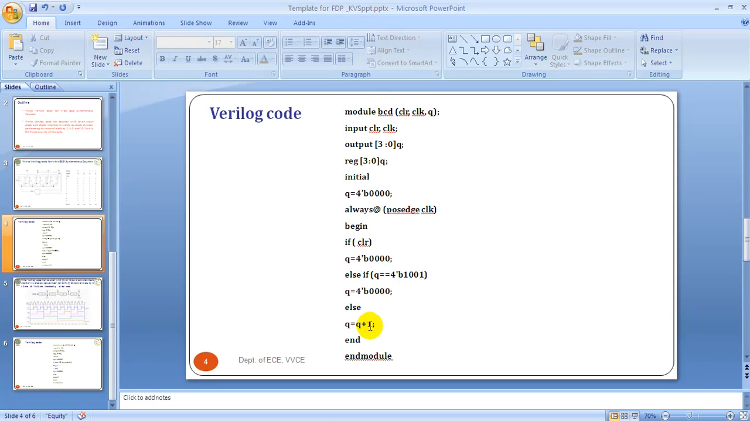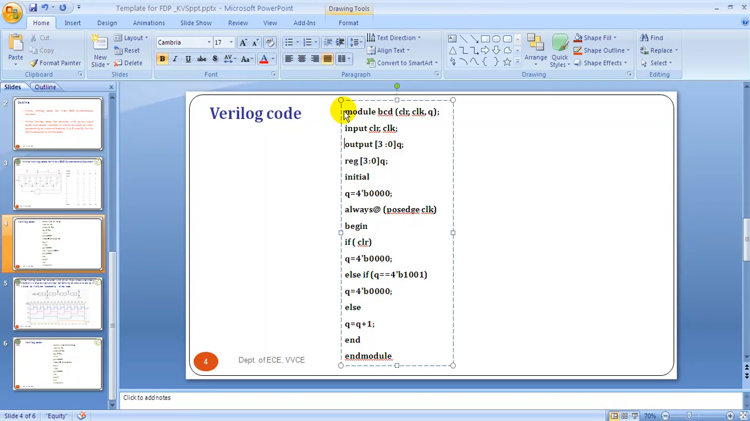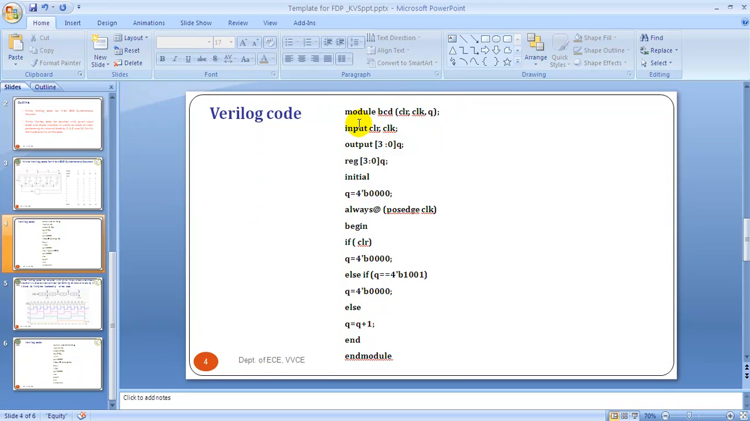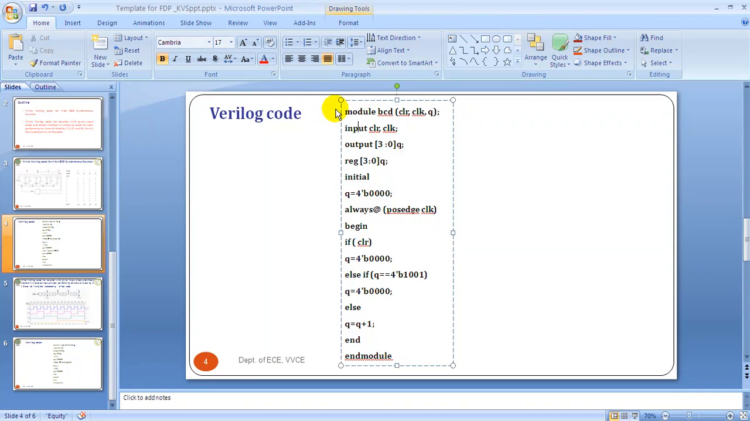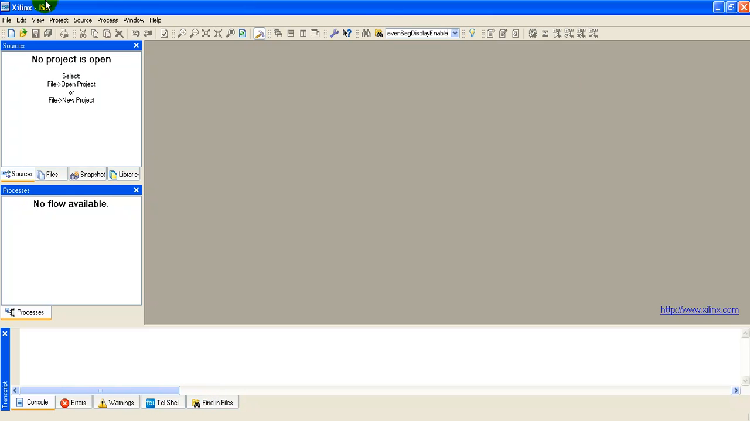So far we have learned the functionality of the 4-bit BCD synchronous counter as well as the 4-bit binary counter. Now we will see how to simulate these programs using Verilog code in the Xilinx simulator. So first I am copying the same code that is there in the PPT. I am copying the code and I am using the Xilinx platform to simulate this program.